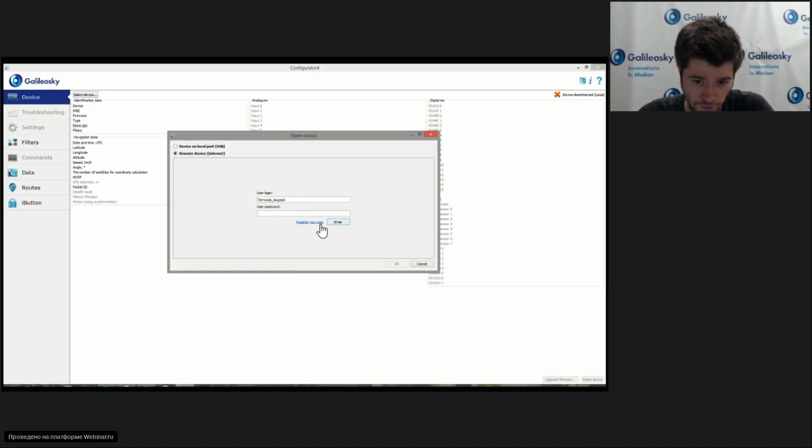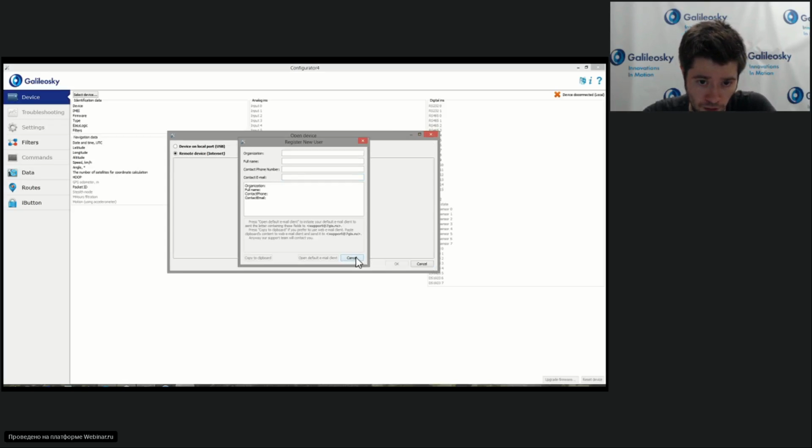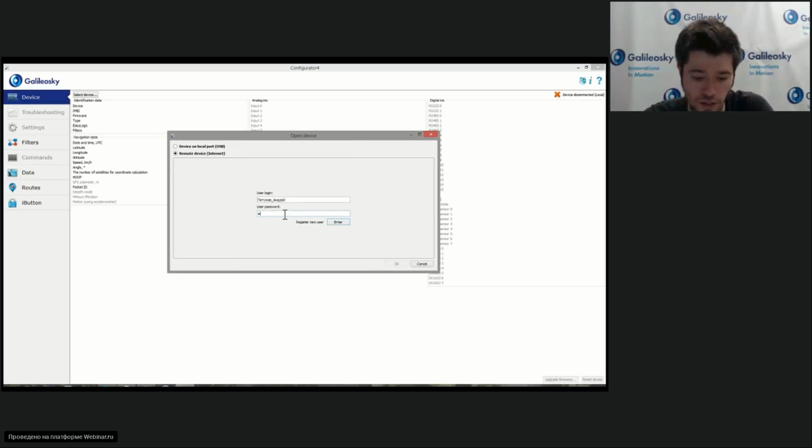If you do not yet have an account, you can always register. It's absolutely free. So you just click here, register new user, and enter your parameters: organization, your full name, your contact phone number, and contact email. After that, you should send it to support@7gigs.ru with the subject that you want to register for remote configuration and you want to get access to the Easy Logic technology. I already have an account, so I will simply enter it.